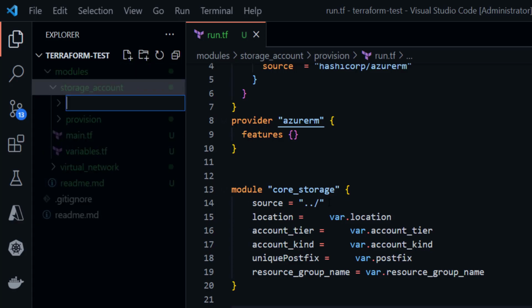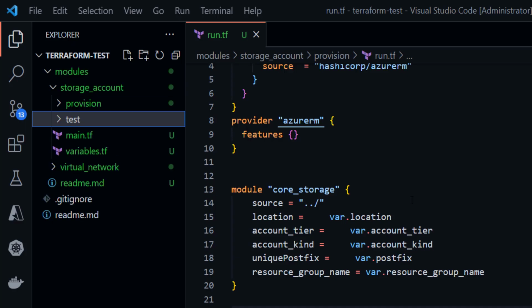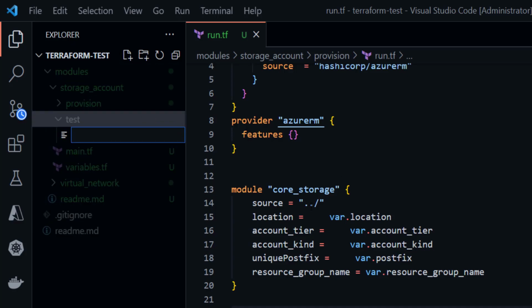The next folder, they say, is a test folder, in which we are going to add the test file, which is a Go language file, a .go file. The Go file is responsible for executing our Terratest: it will provision the infrastructure and validate whether the provisioned infrastructure is created as per the expectation or not.